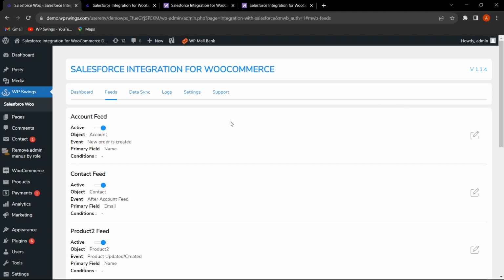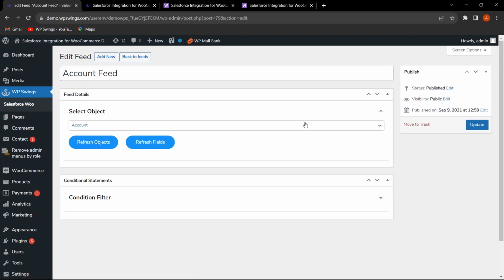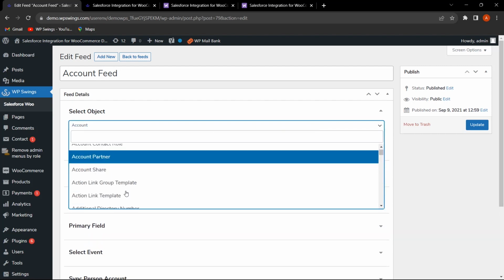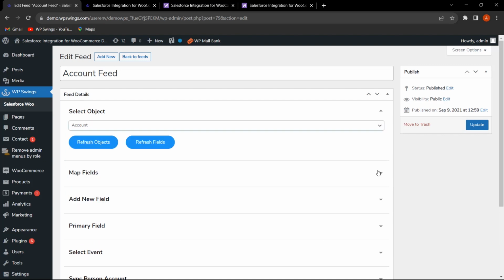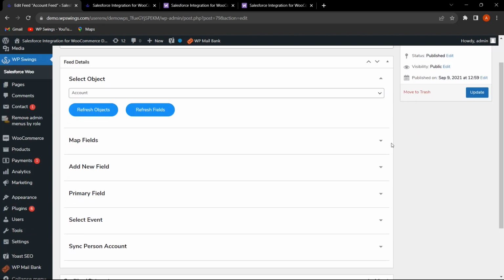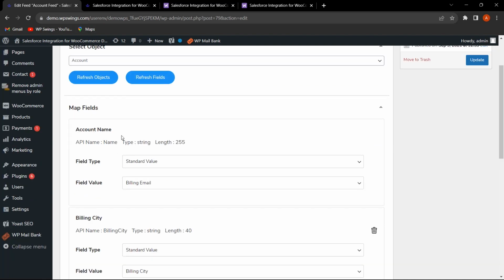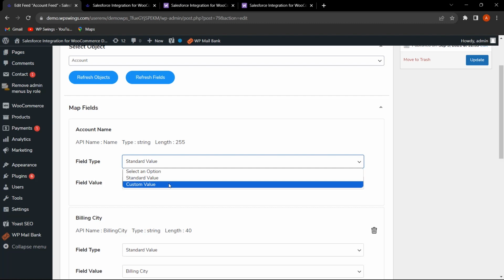We have also provided this by default feed. So simply you can click on edit. So let me click on edit. As you can see, here you can select the object, like account, account contact role, account partner, account share. As per your requirements you can select here, and here you can select the map fields option, like this is the account name, and here you can select the standard value, or you can also enter a custom value as per your requirements.